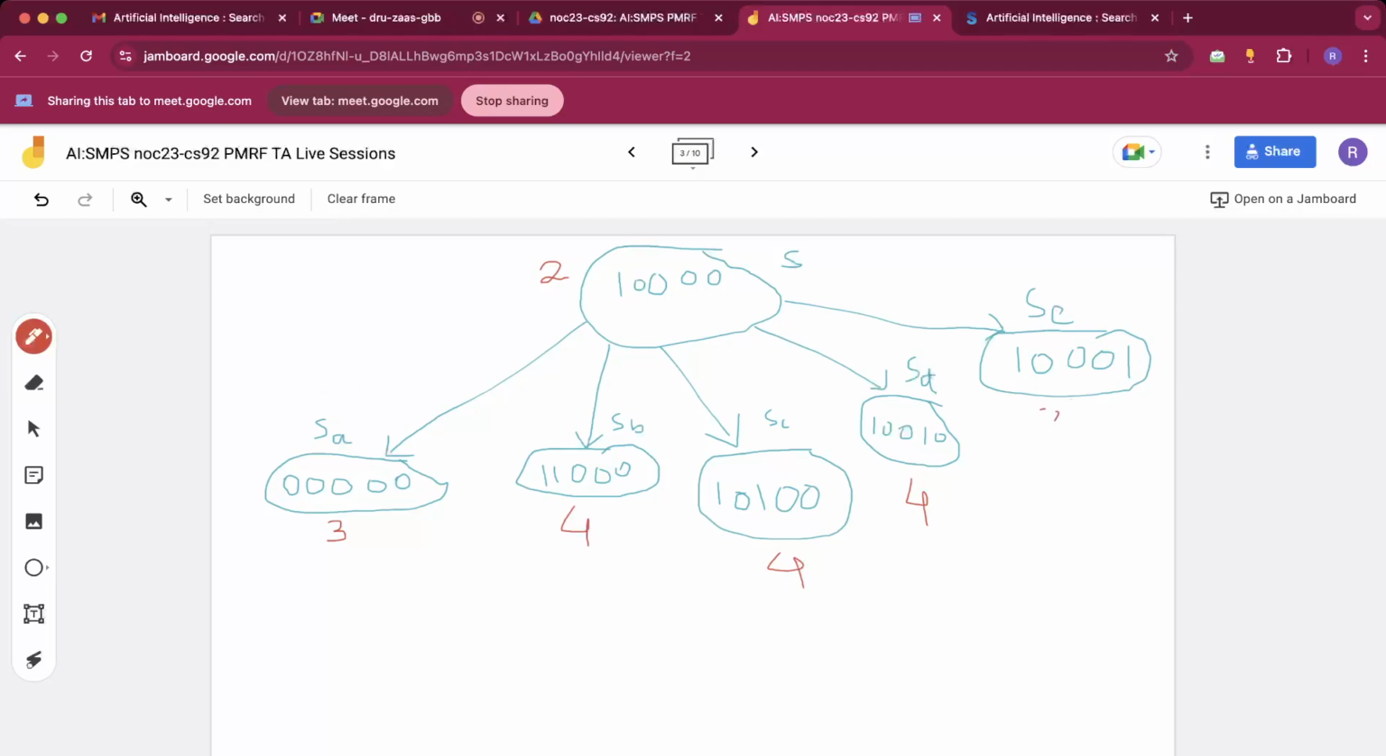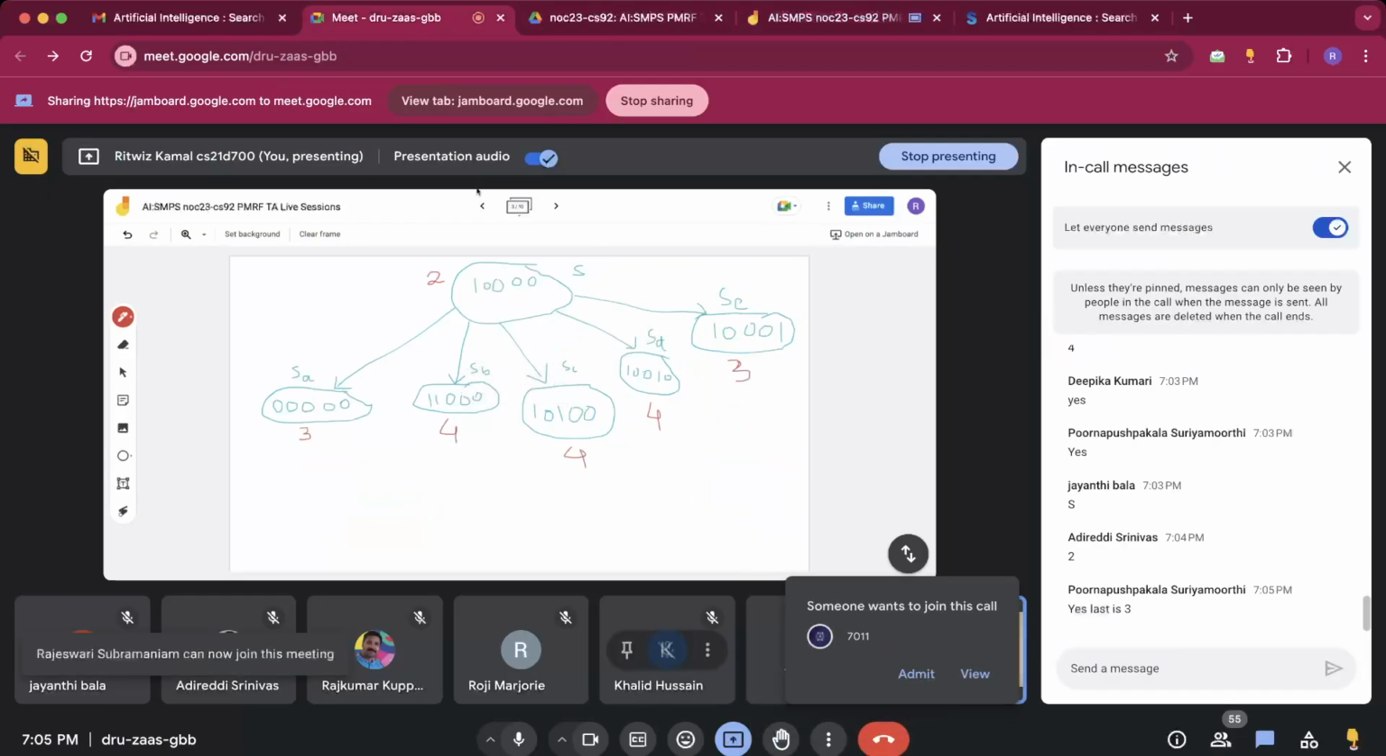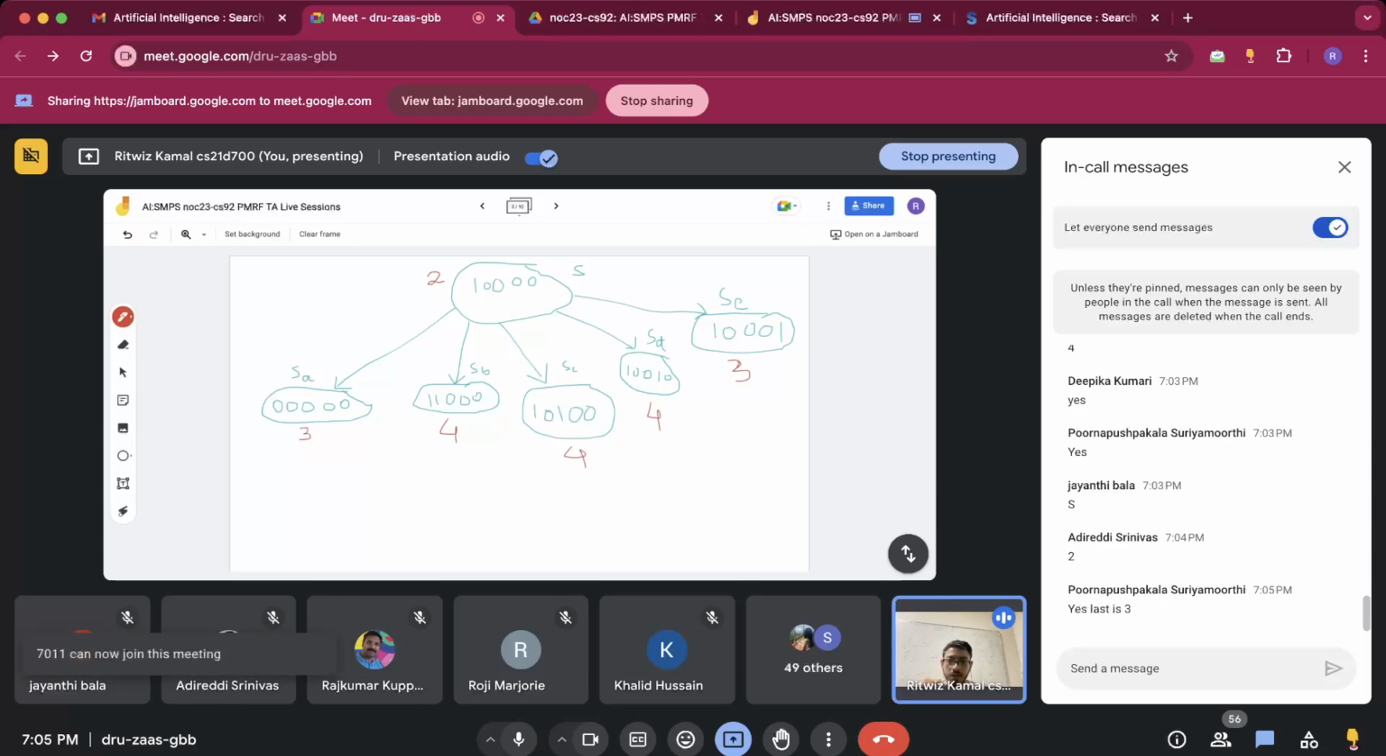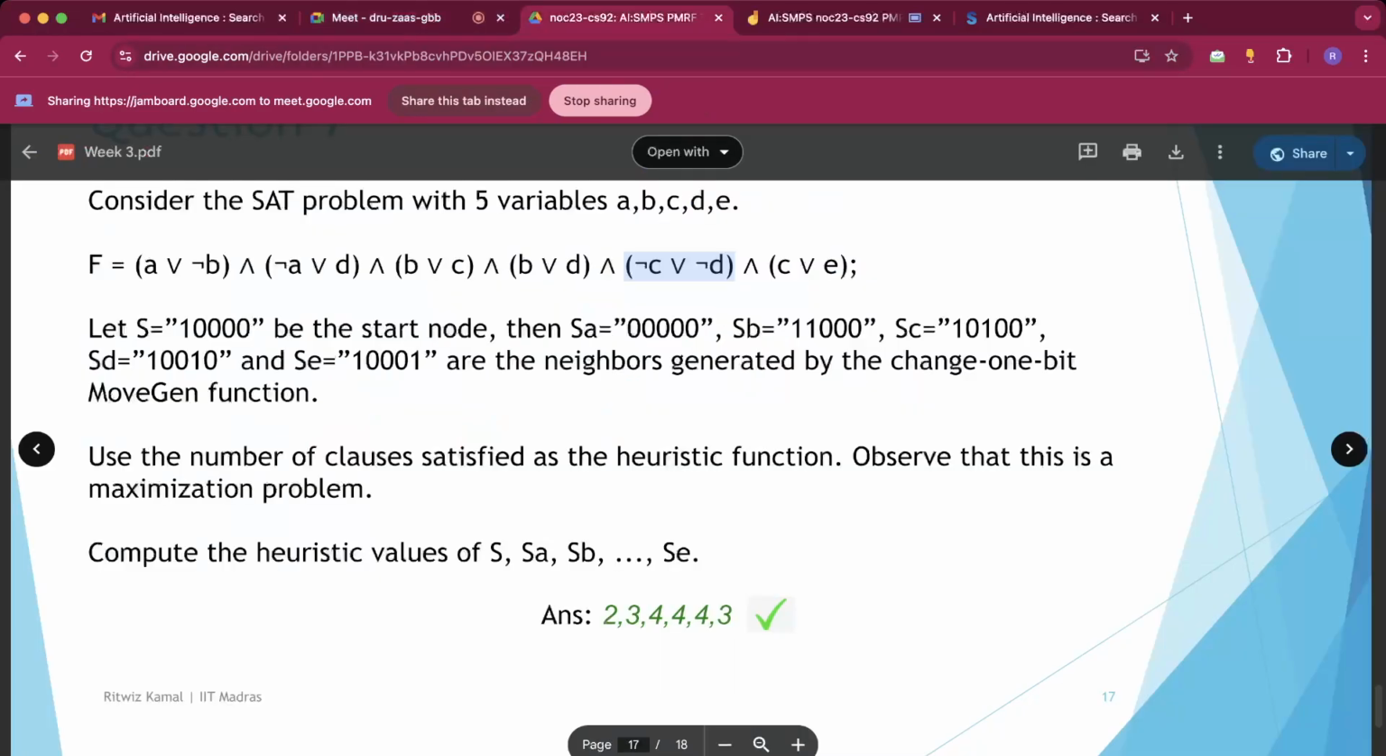So this is 3. Now that we have found all the heuristic values, what beam search would do in this case is maximize the heuristic value, right? In the previous example, we were trying to find the least heuristic value, because the heuristic value was defined in terms of the distance from the goal node, and we wanted to reduce the distance from the goal node. Here we want to maximize the heuristic value. We want to make sure that as many of the small brackets, which are called clauses, I think, are satisfied, or they have a value of 1.